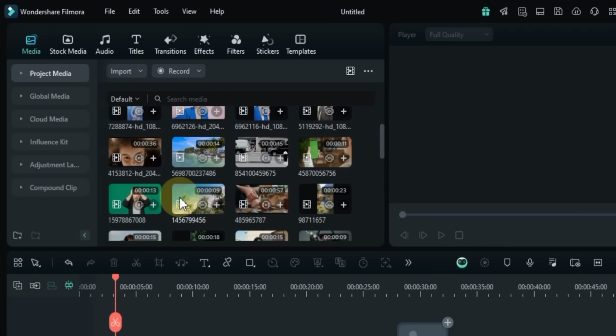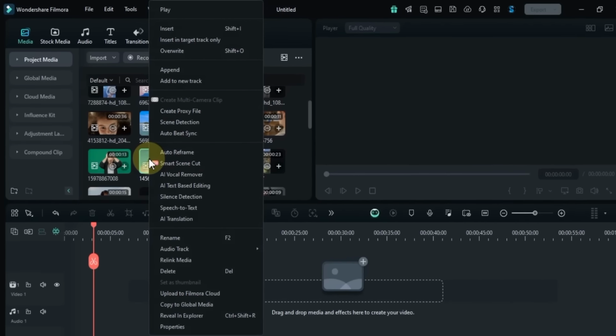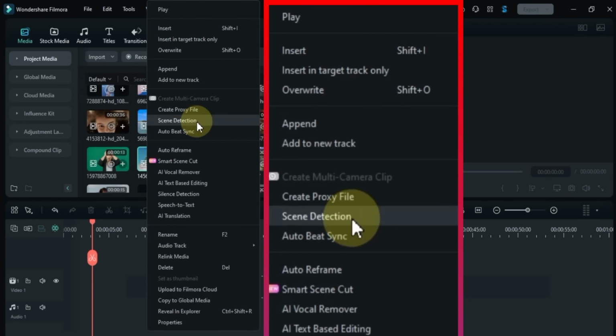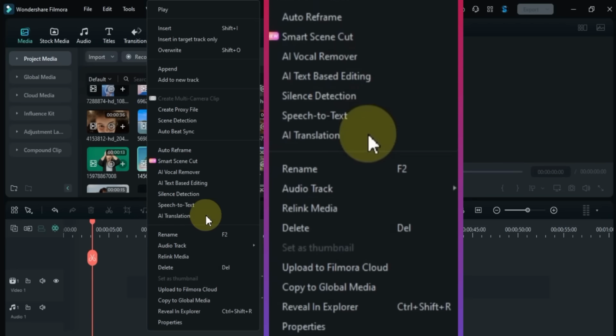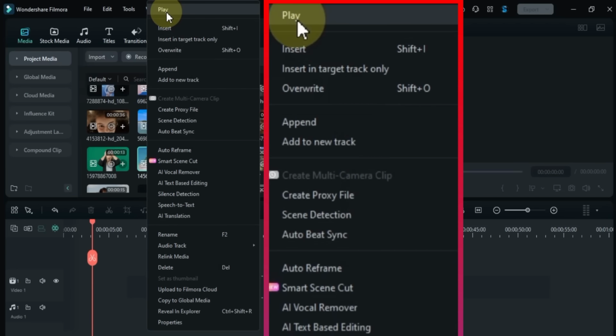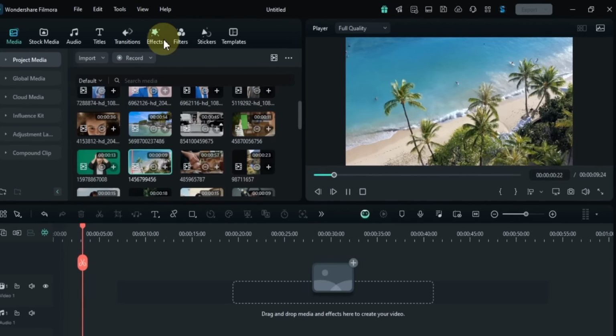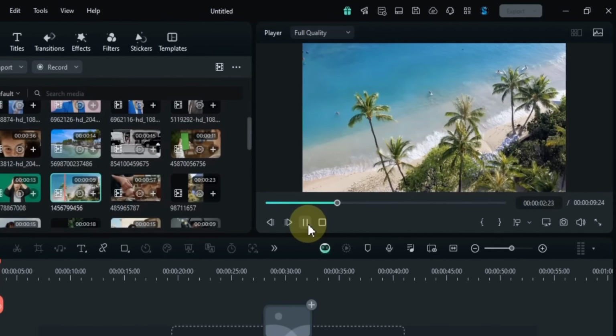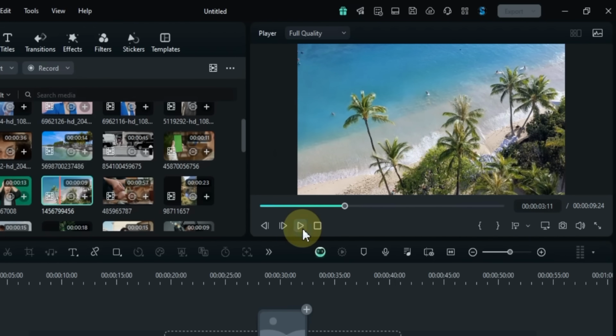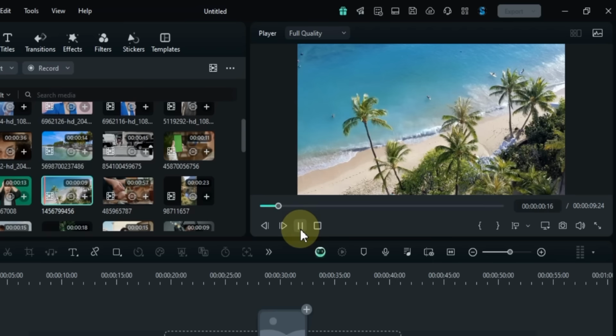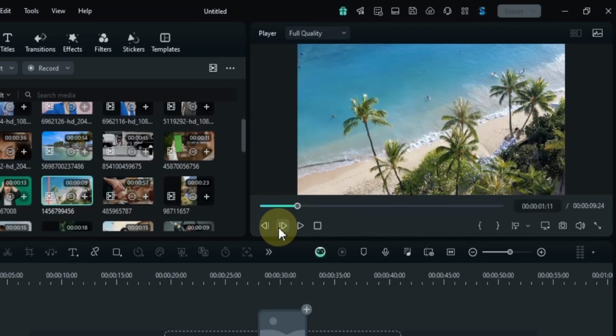In the media section, right-click on any file and you'll see several options for what you can do with that file. For now, let's click on play. So the video will play inside the preview player. Below the player there are several buttons that control playback, like play or pause, stop, forward and backward.